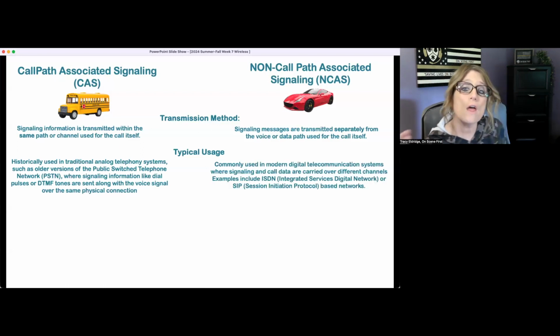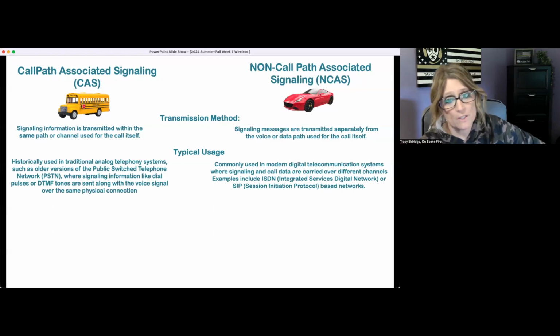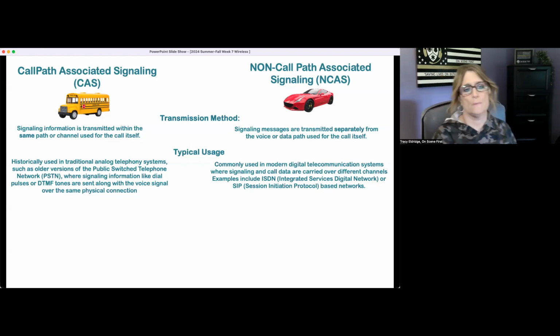Typical uses for the non-call path: commonly used in modern digital telecommunication systems where signaling and call data are carried over different channels. Examples include, and again, we mentioned this last week, we're going to talk specifically about these in another area, ISDN, Integrated Services Digital Network, or SIP, Session Initiation Protocol based networks. These are modern. So when I think of a school bus, I think of way back a long time ago. They're not up-to-date new technologies like the sports car would have.